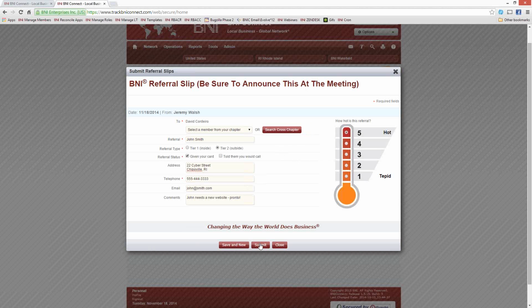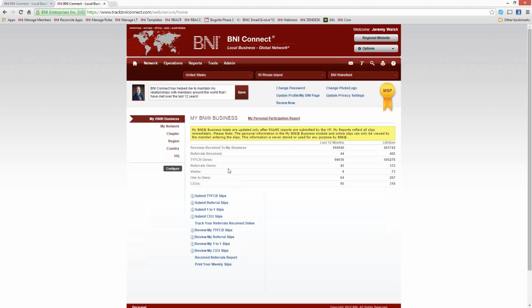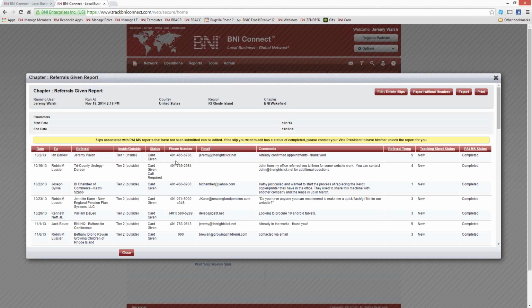I'm going to go ahead and click submit and pass this referral to David Cordero. Now, just as with the thank you for closed business slips, I do have the ability to review my referral slips. By default, it's going to show me the last month, but again, I can go back and choose any date range I'd like to. I can go all the way back to the beginning, and I can see all of the details of the referrals that I've passed in BNI Connect.